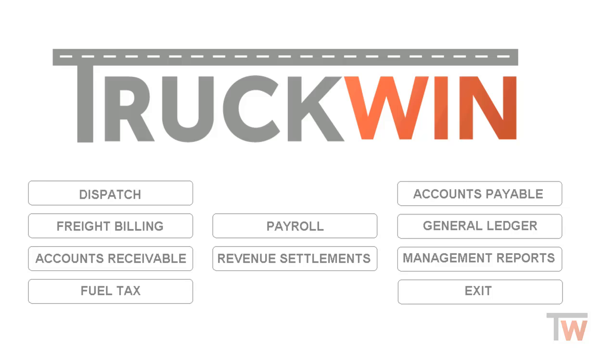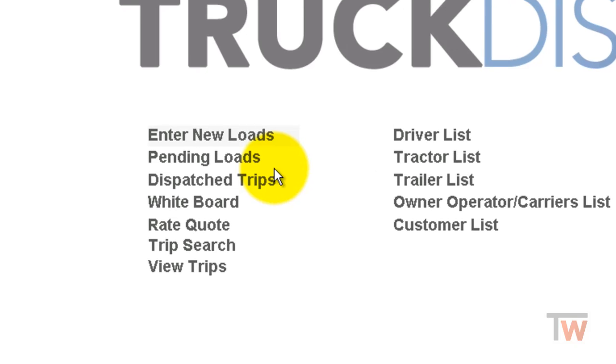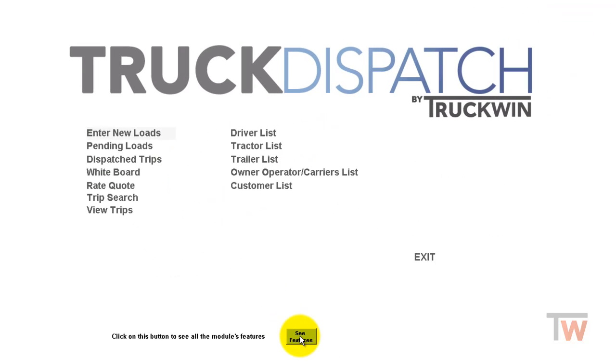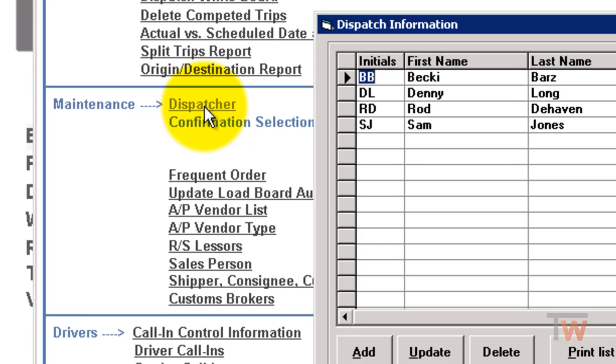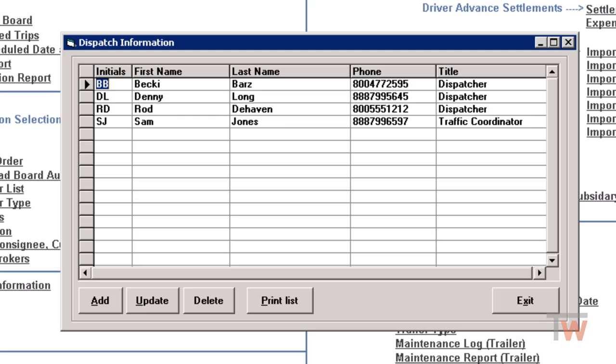So we're going to go over the basic setups to get your database ready to pay agents. The first thing you're going to need to do is set them up in your dispatcher list. So on the main screen of TruckWin, you will want to click on Dispatch. And then we're going to go down to the bottom where it says See Features. We'll click on that, and under Maintenance you're going to see Dispatcher. We'll click on that, and it's going to bring up my dispatcher list.